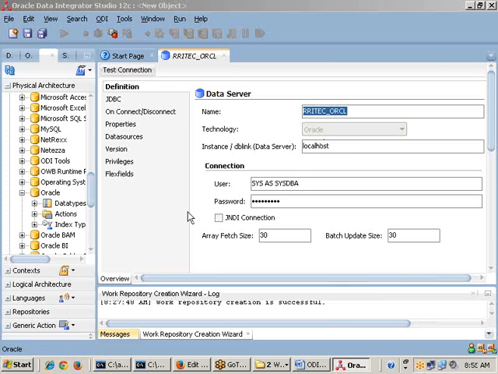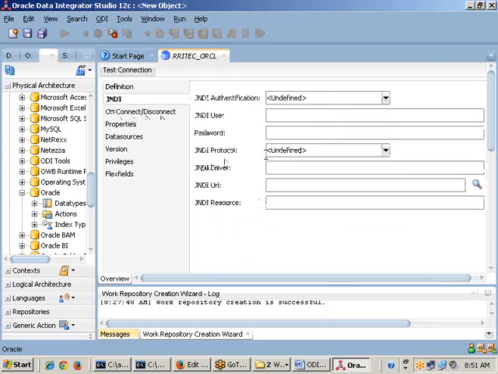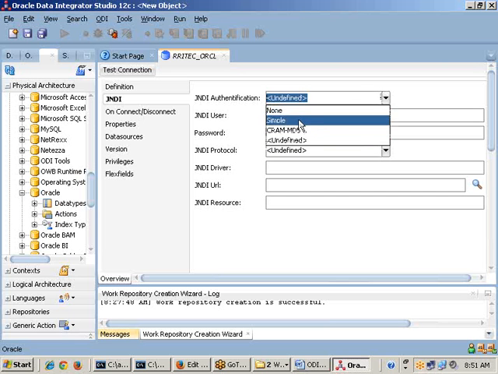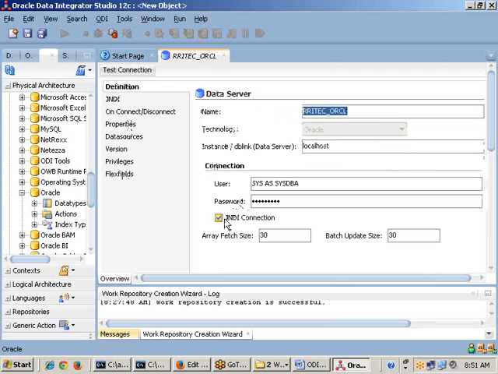Okay, let us go first. Select the JDBC. JNDI we normally won't use. JNDI requires all this information: JNDI user, password, JNDI protocol, JNDI driver. These all we require. This one we normally won't use. JNDI authentication is simple. If any LDAP is available, then we go for JNDI. As long as LDAP is not there, we'll go for JDBC only. Okay, go for the JDBC.